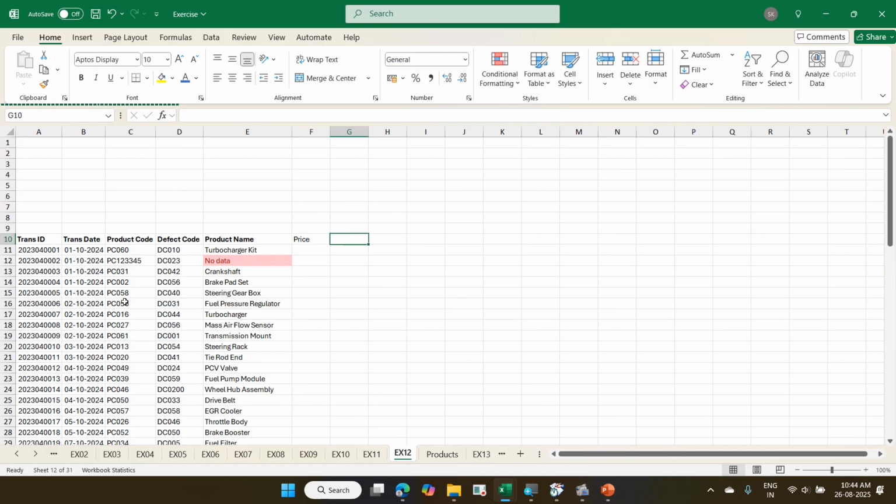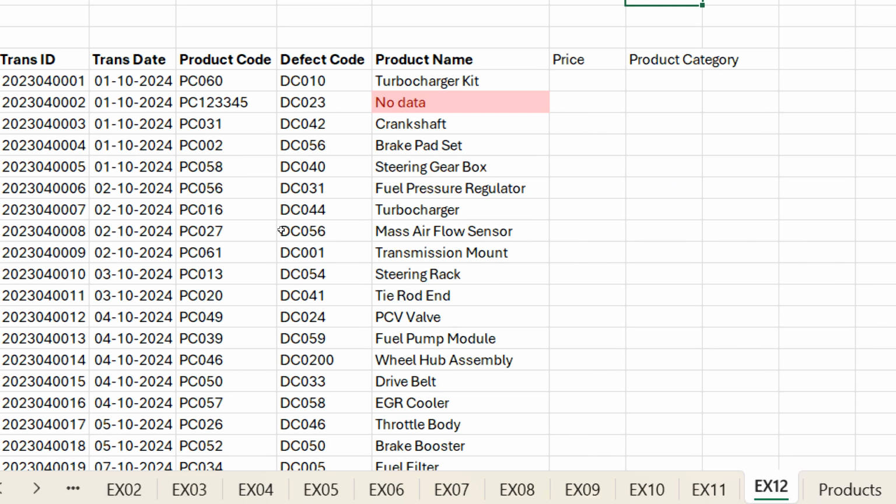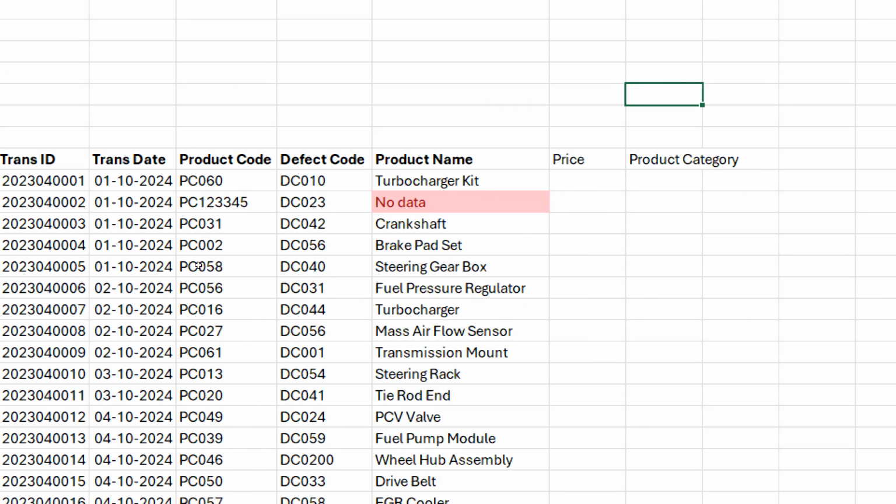But if there is an error, I have typed some dummy product here, so I will get an error. That should not show as an error. If there is an error in price, display 0 for price. If there is an error in product category, then display a message called not available.